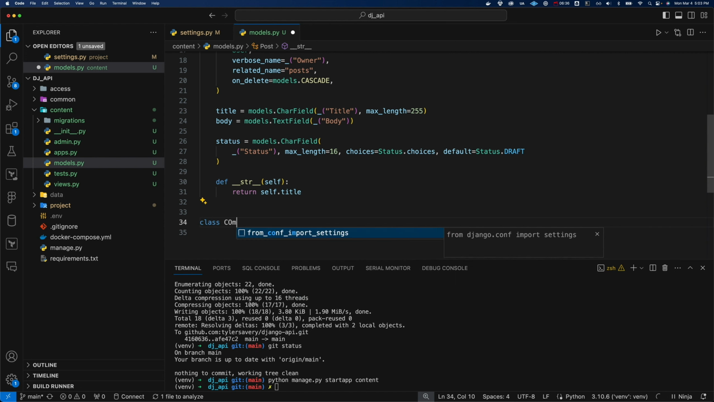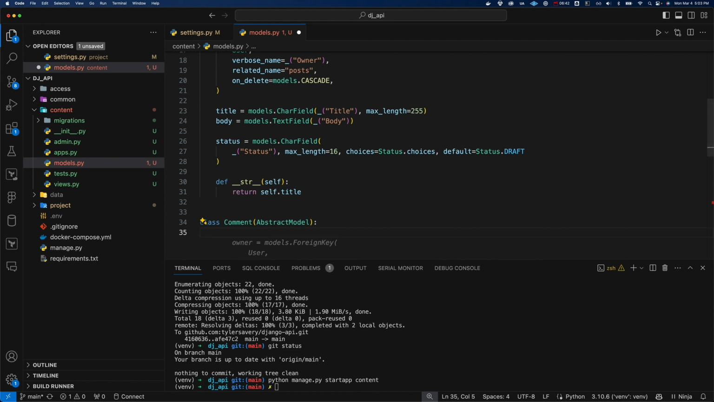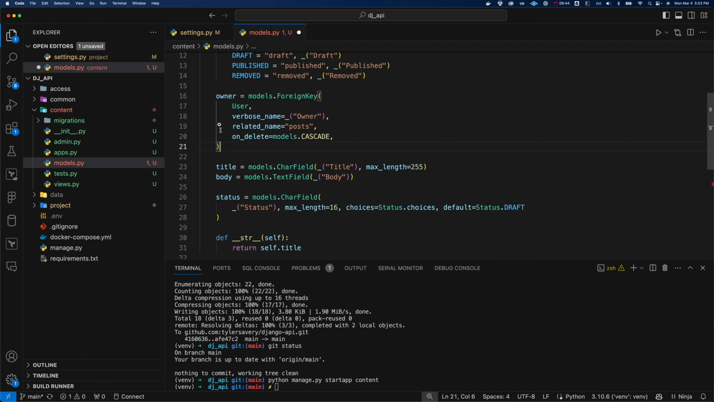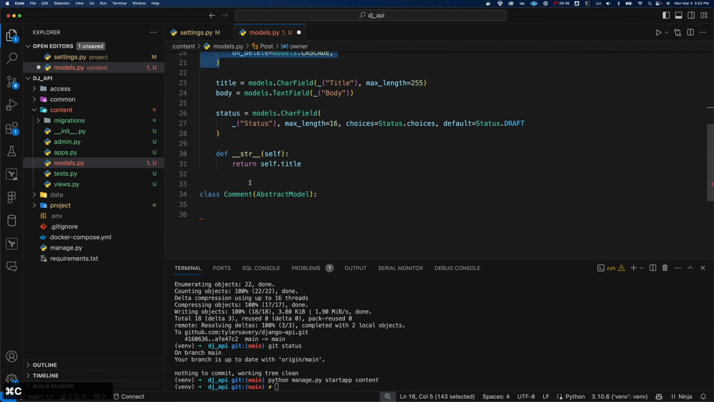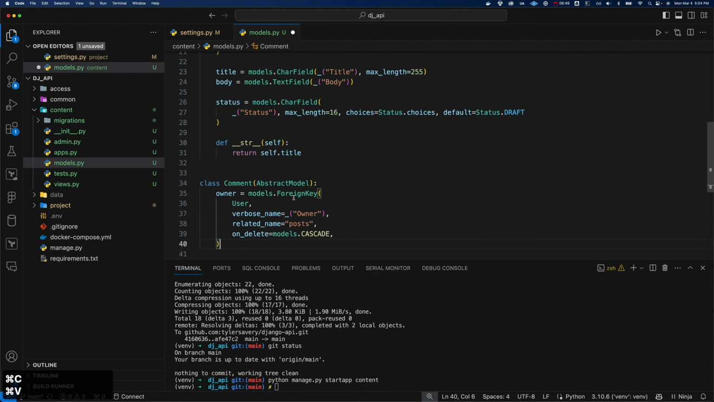And let's make one more. We'll make a comment. So this will also extend the abstract model. And I'm going to grab this owner thing again, because we're going to have an owner on a comment as well. So this will still be a user, but the related name, we could call it comments, but I'm actually going to call it user comments, and you'll see why in a minute.